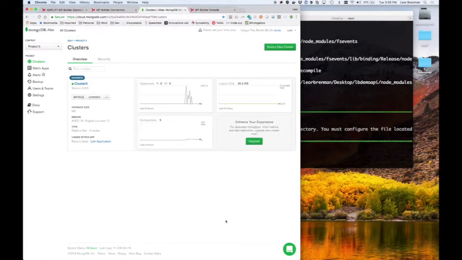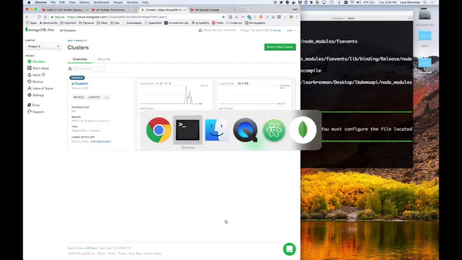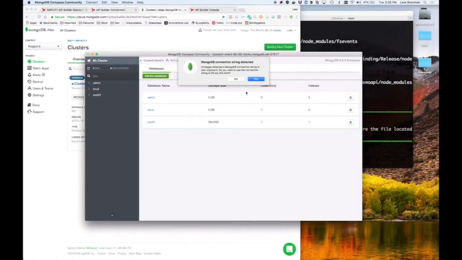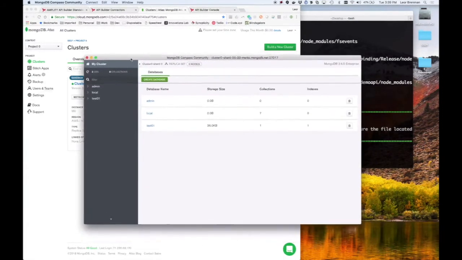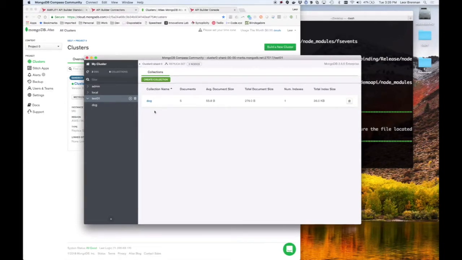Now, what's inside my MongoDB database? I'll use the MongoDB Compass Community utility. It's an application running on my Mac that allows me to look at my MongoDB databases, and I'm connected to my database. I can see I've got an admin, a local, and a test01 database in my MongoDB instance. If I look in test01, I've got one collection. This would be equivalent to a table in a database. If I click on that, I can see there's 5 documents or 5 records.